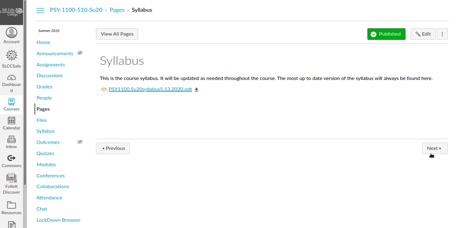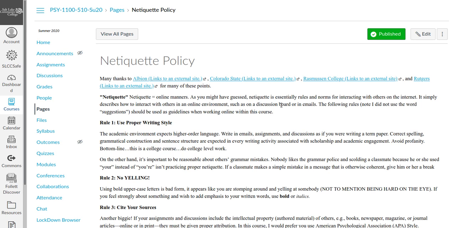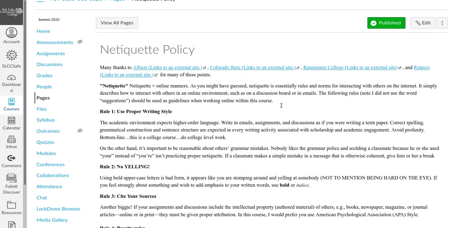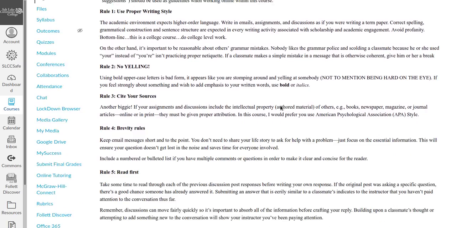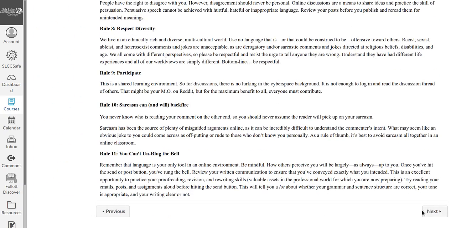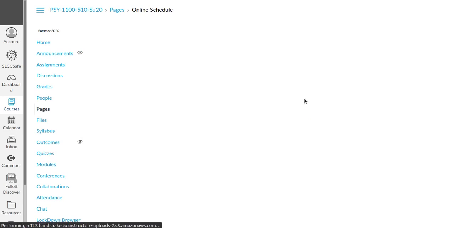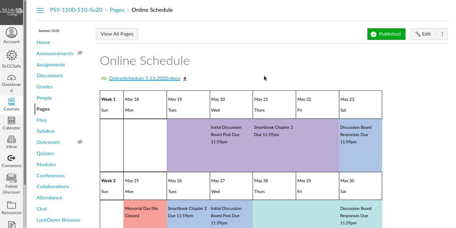It'll always be updated here. And then next, you can jump to the netiquette policy. Definitely read over this. Know how to have correct online manners since we're in an online course here. Then click next, and now we're at the online schedule. So this you can refer to. I would even recommend you print out the online schedule so that you can keep on track of your work.